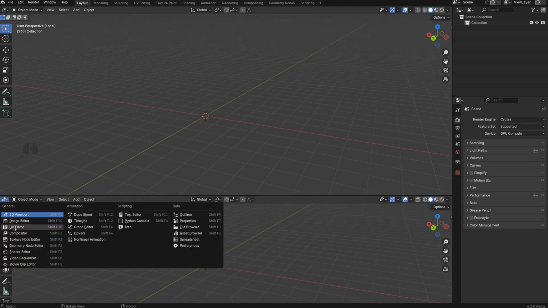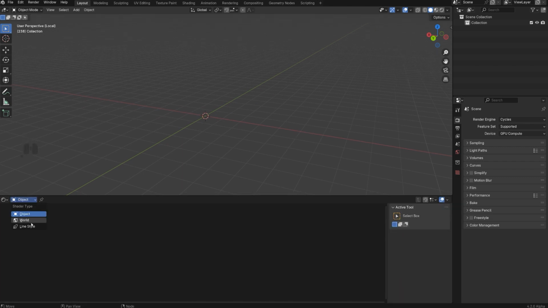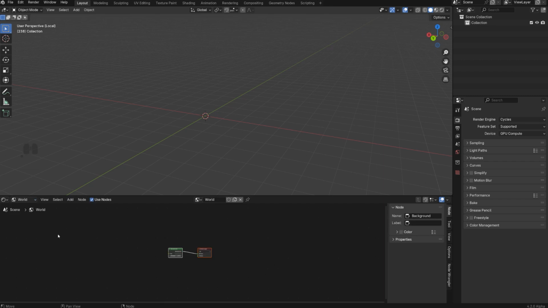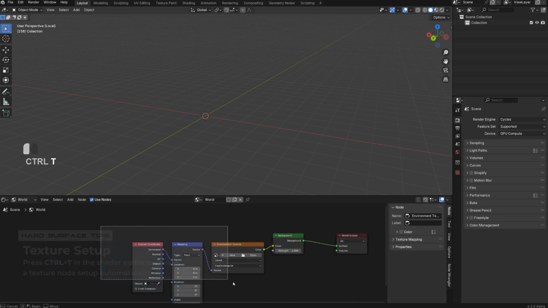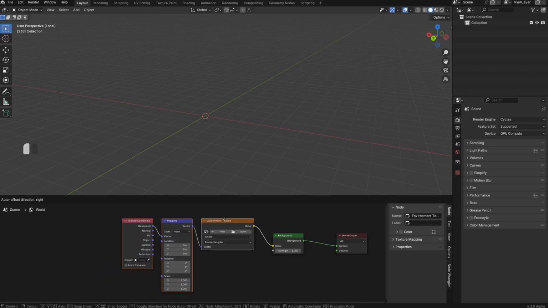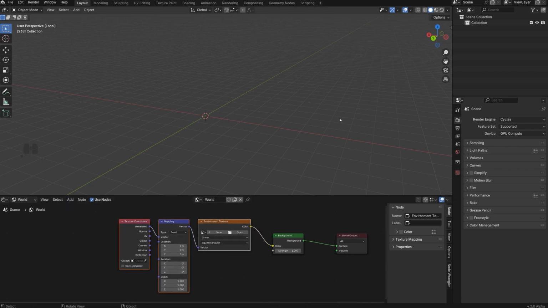Go here to Shader Editor, right? Go to World, and under World you will see 2 nodes, okay? Now, because we enabled Node Wrangler, remember this add-on that allows you to work with nodes, we can use a shortcut key Ctrl-T. So click on this background and Ctrl-T to add these 3 nodes. Now, these nodes are going to basically help you to inject light into a scene.